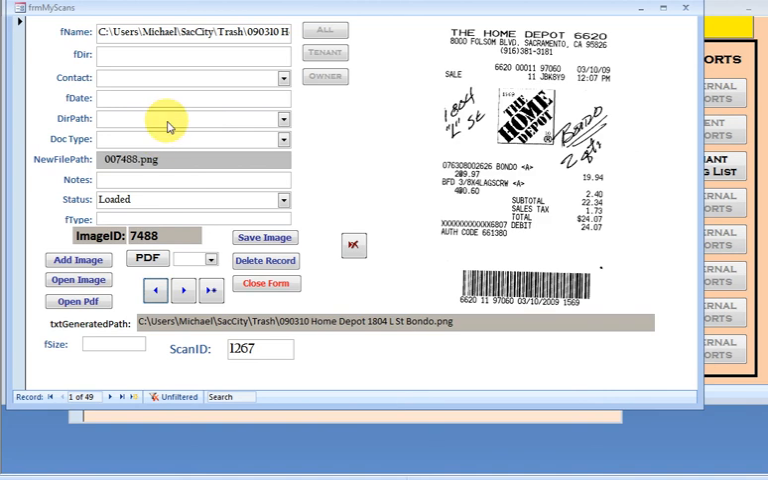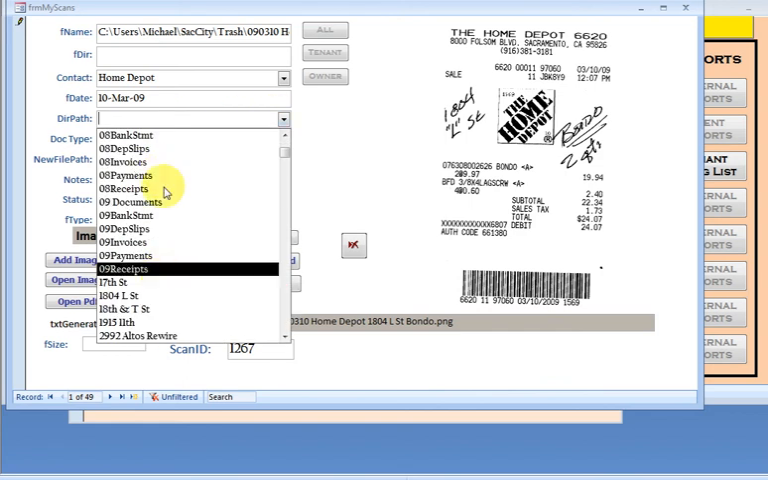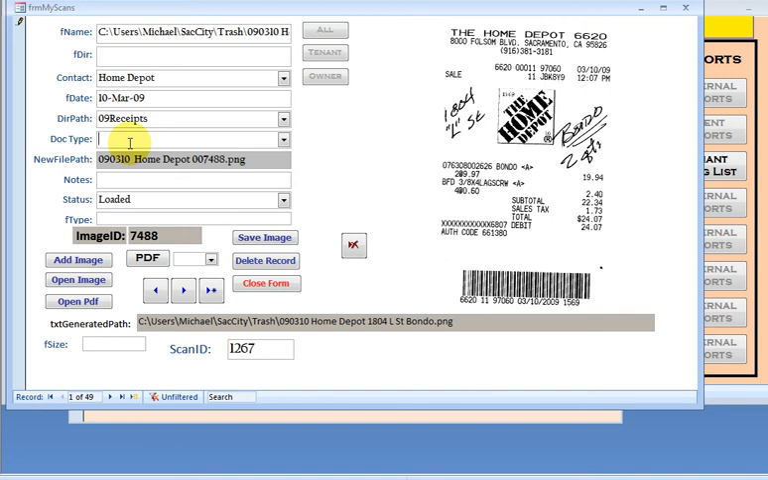So let's go ahead and process this first one, and let's put in some preliminary data. Home Depot is a vendor, the date 09, and then what I do is the application will take the document and put it in an archive folder for us, and it'll manage that. So I have a little slip here where we can select the archive folder, and this is a receipt for 09, and then the document type is a receipt.